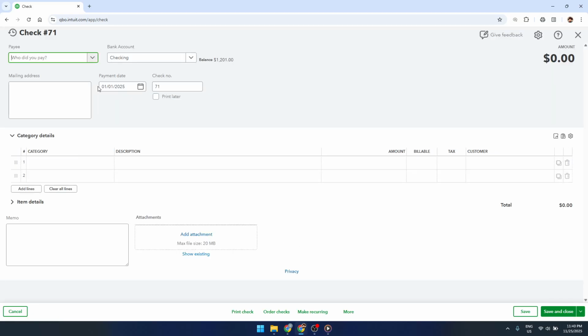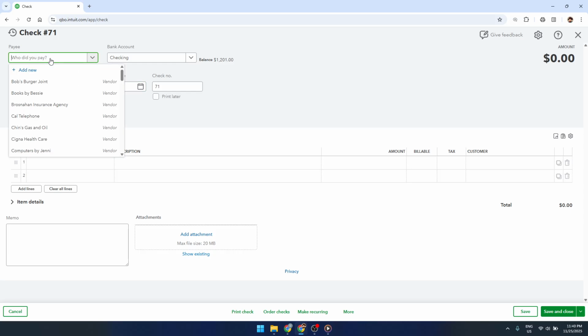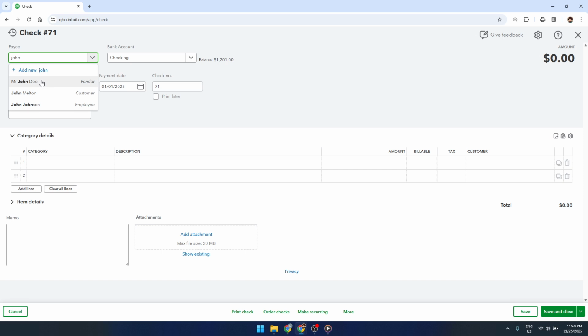Next, you'll land on the check screen. At the top, there's a Payee dropdown. This is who the check is going to. For an owner's draw, select your own name as the payee. If your name doesn't appear in the list yet, click Add New and set yourself up as a vendor. This might feel a little strange, but it's simply how QuickBooks tracks who the money is going to.